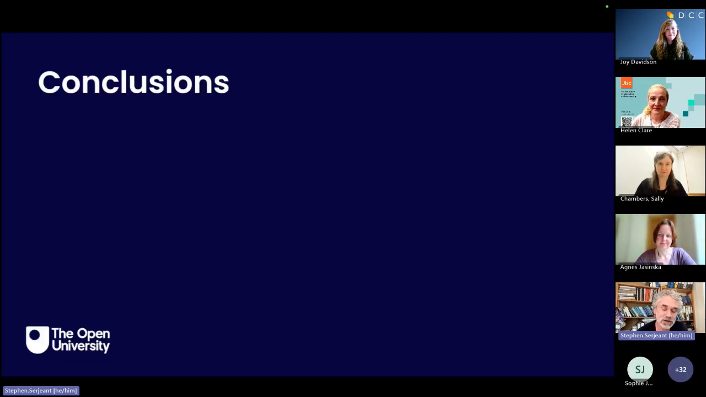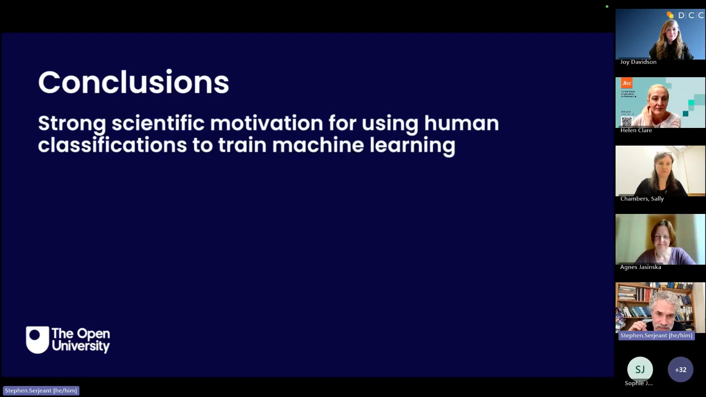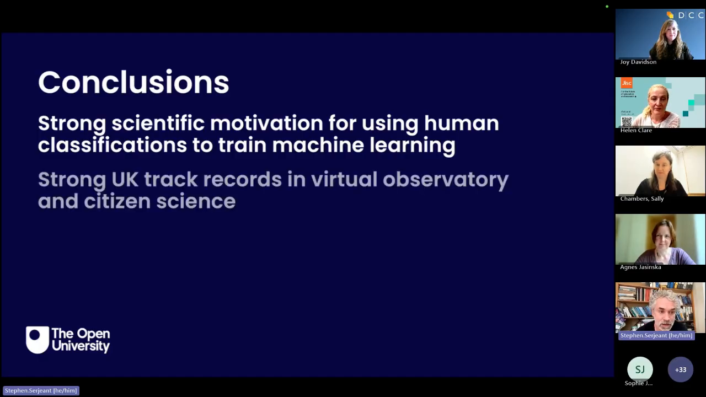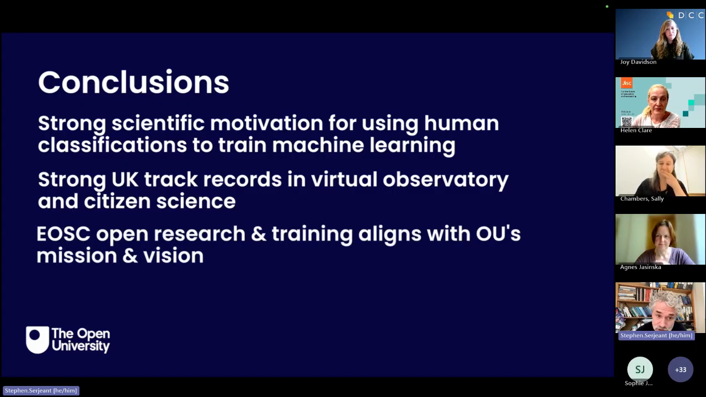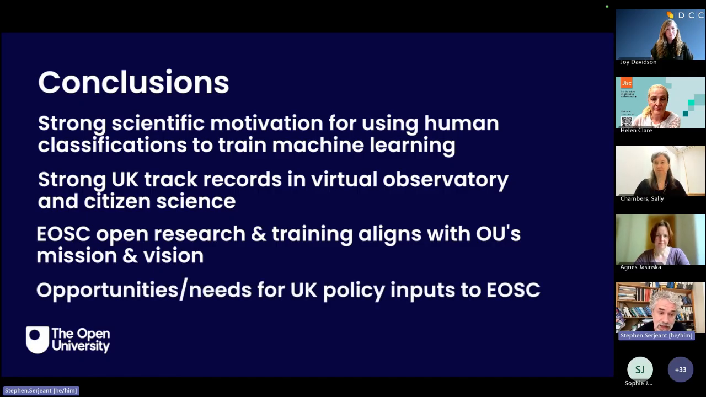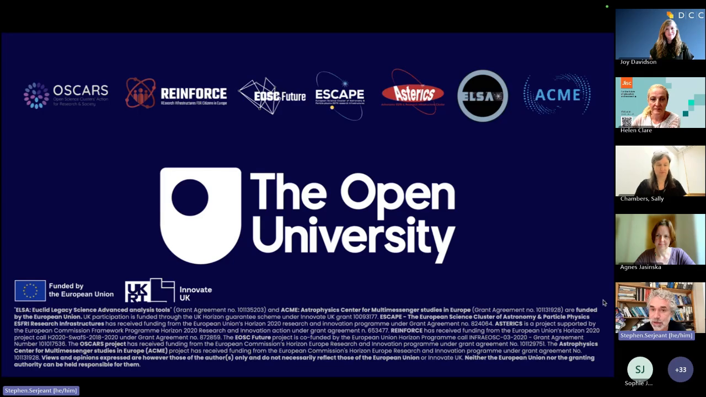So to wrap things up, conclusions. There is a very strong scientific motivation for using human classifications to train machine learning. There is a very strong UK track record in the virtual observatory and in citizen science, in crowdsourced data mining. This is not outreach, by the way. This is doing research with the help of humans. The EOSC open research and training is very well aligned with the Open University's mission and its vision. And there are opportunities, I would say needs, for the UK to have coordinated policy inputs to the European Open Science Cloud. And with that, I will just wrap up.